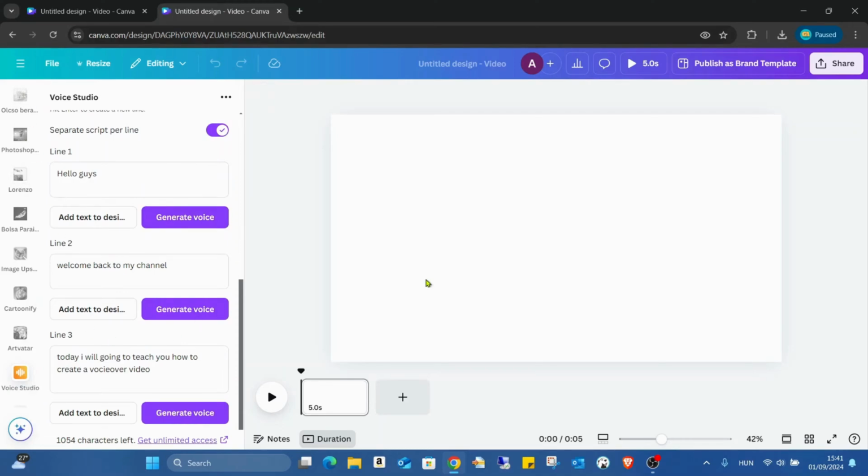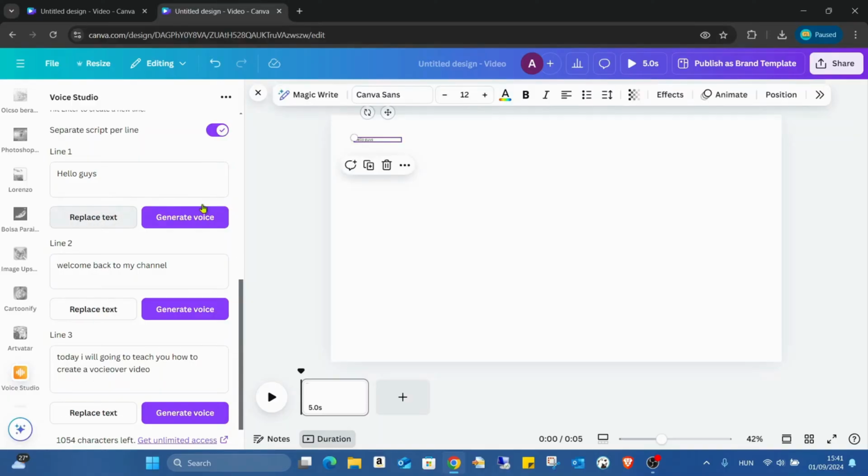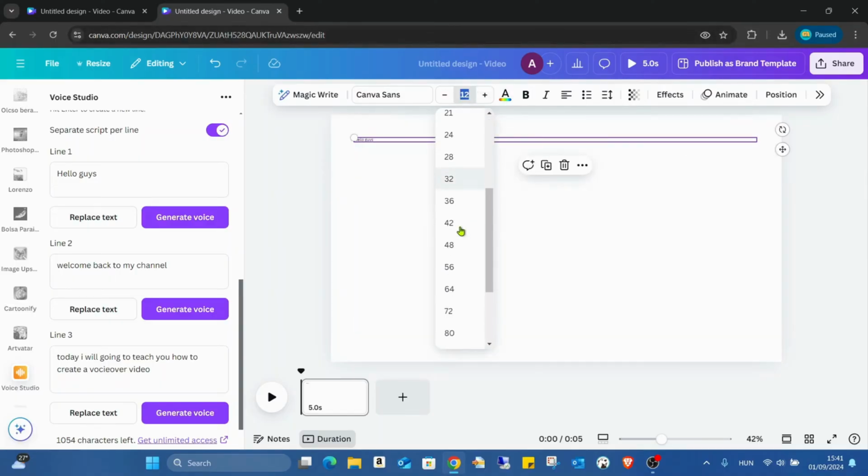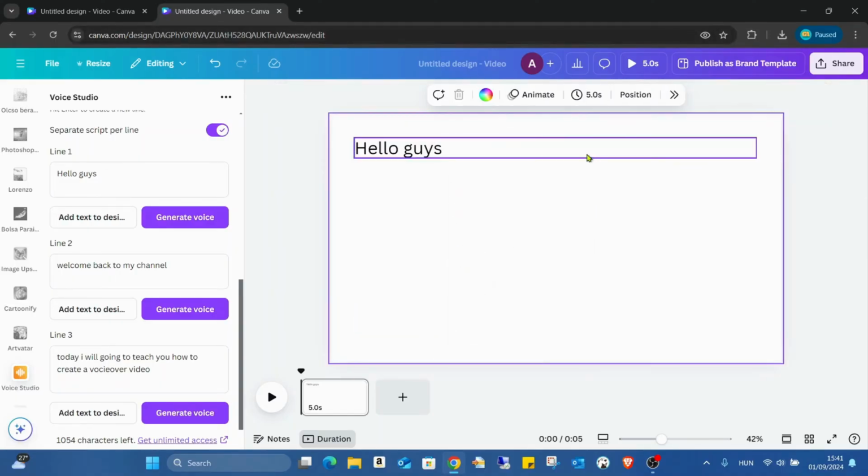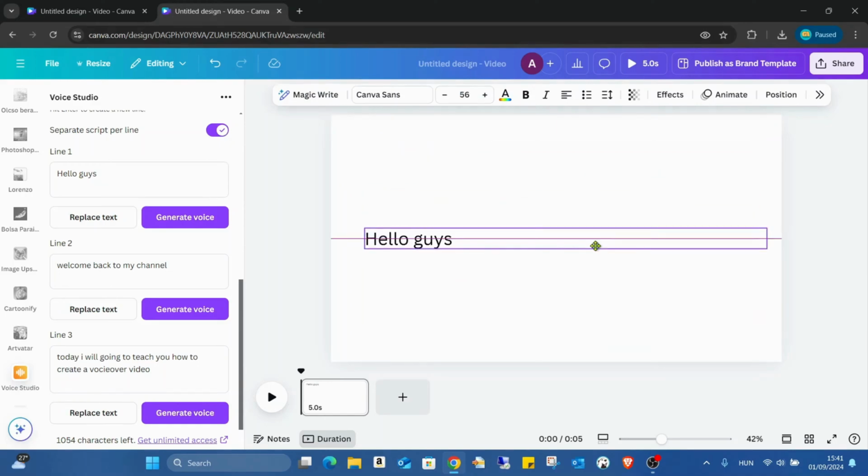That really helps us to create the voices separately, I mean, sentence by sentence, or if you need, word by word. And also there is a really cool option, add text to design, so I can even add the text to my design. I just increase the size, change the font size to 56, move it to the middle and generate voice.